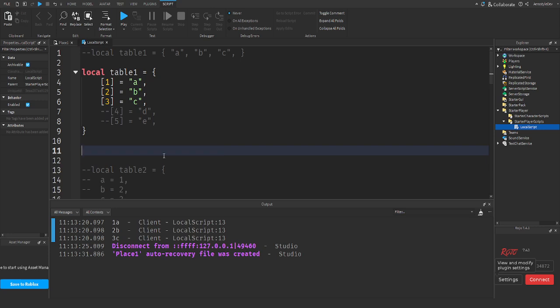what really is a table, and are there multiple kinds of tables? The answer to the second question, are there other kinds of tables, is yes. So there's 2 kinds of tables.